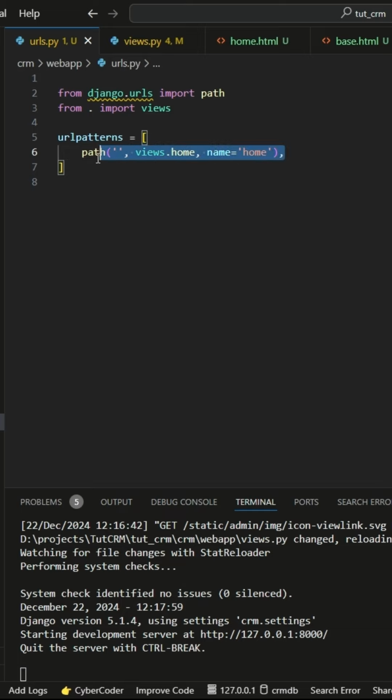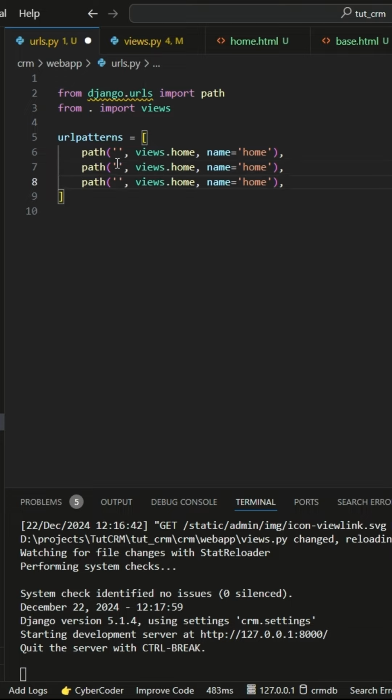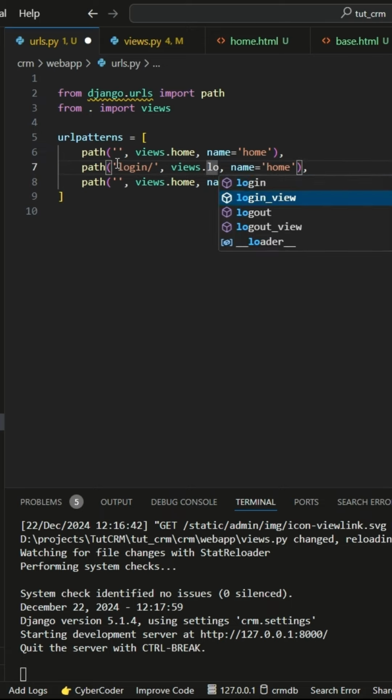Now let's define two paths for these two functions in the urls.py file. So let's copy it and then paste it twice. I will define one of these as the path for login and the last one for logout. So first type login/ inside the quotes, then write views.loginView, which we have just defined as a function in the views.py file. And finally we need to give it a name, so name equals login.